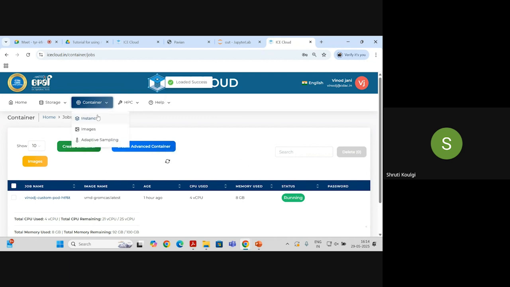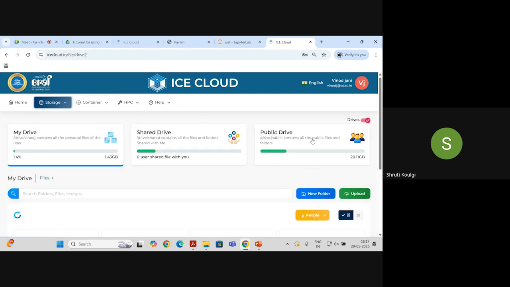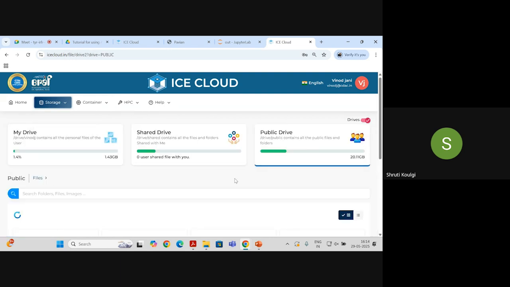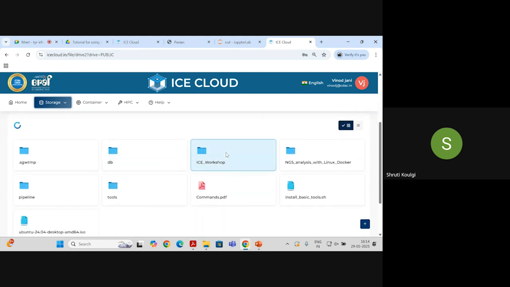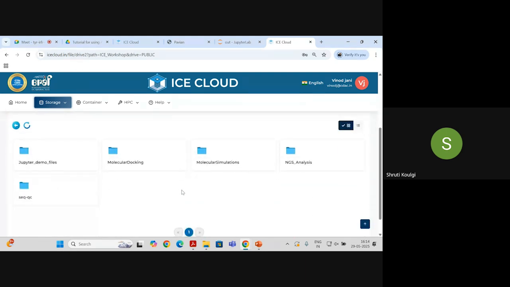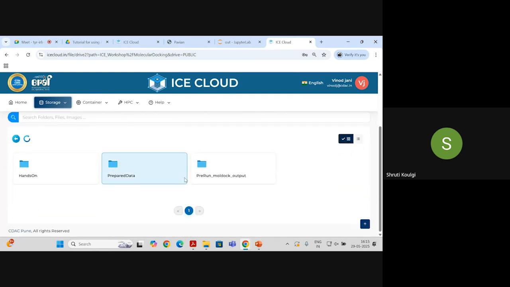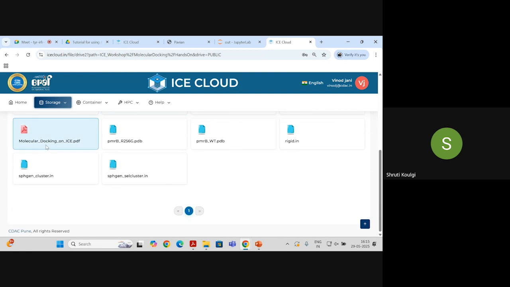So just go to container, images, or I would suggest go to the storage drive first. And in the public drive, hope everyone is with me. In the public drive, in the same folder that is ICE Workshop, there is a folder called molecular docking. So here in hands-on, you have this PDF. Kindly download this PDF.